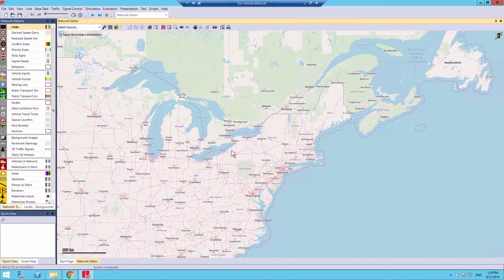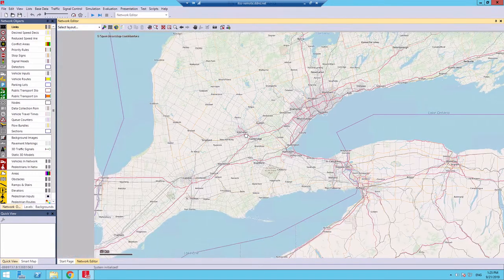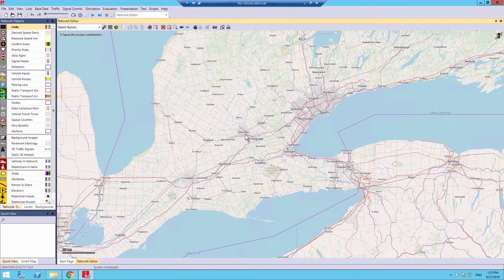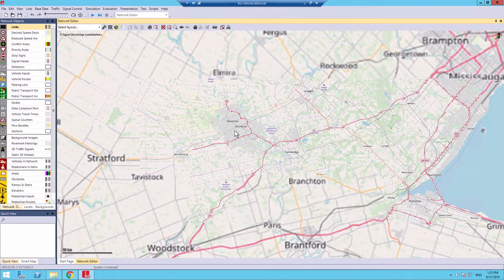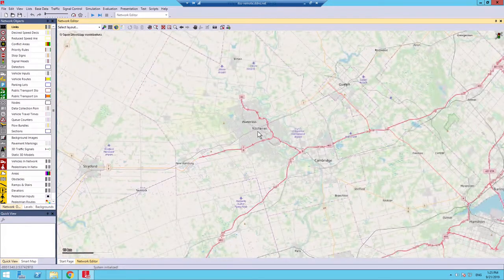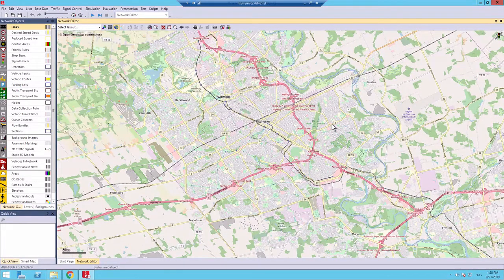So now let's find Kitchener-Waterloo. We can see Toronto here, Hamilton here. We're going to zoom in with the scroll wheel, scrolling up to zoom in until we can find Kitchener. I'm clicking down on the scroll wheel to pan. Scroll up to zoom in. Press down on the scroll wheel to pan. The intersection that we're going to be looking at is the intersection of Ottawa and River.